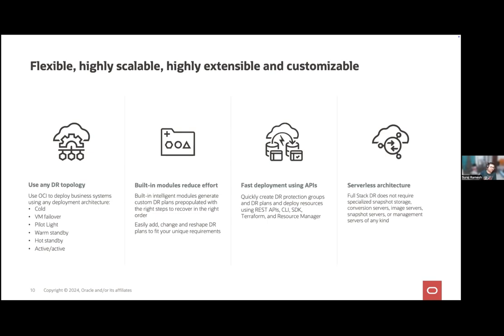As long as you have deployed in the specific way you want with the replications configured, you can integrate with full stack DR. I touched upon the built-in modules. All the members which you saw in the previous slides, when you add them, the recovery steps will be pre-populated. And on top of it, you can also customize the plan to bring your own automation to cover the overall DR plans.